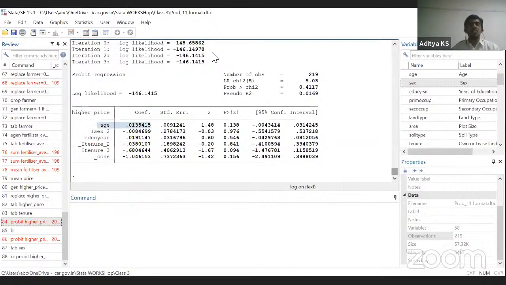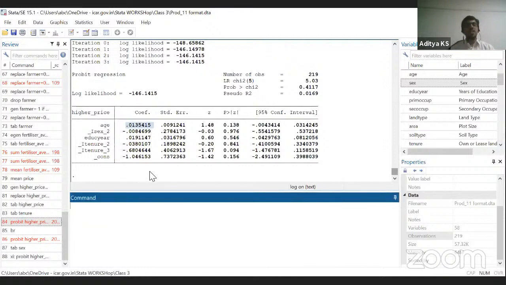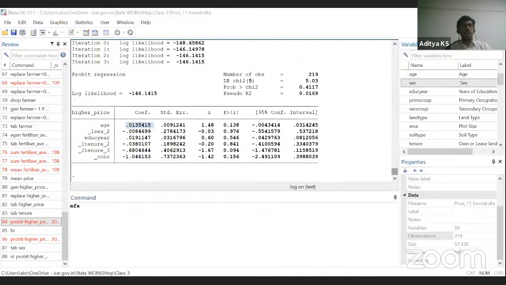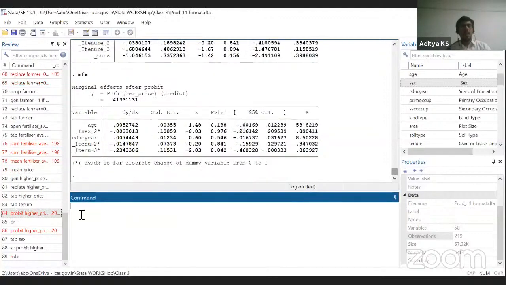But you cannot explain or interpret the coefficient directly. Those who have studied econometrics know that in case of index based models like logit and probit, we should always take marginal effects. So the code for getting marginal effects is MFX. Simply MFX. So you run a probit or logit model followed by MFX. You should get the marginal effects.